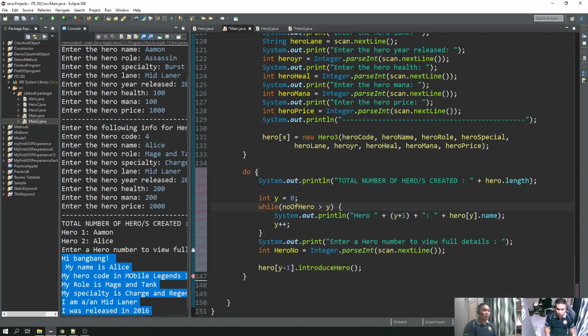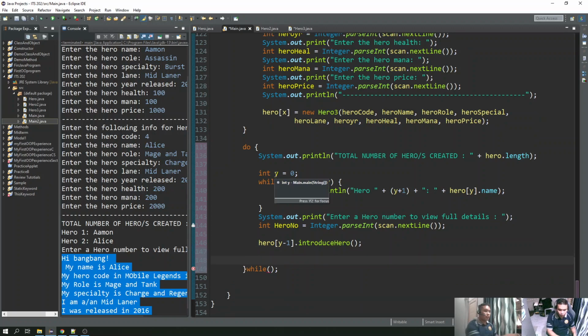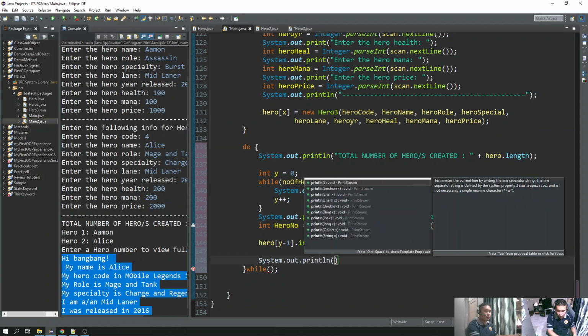So even though the condition is still not working, it will just execute the do first, and then if the condition for the while is true, whatever is inside the do will repeat also. Okay, so right now, all we need to do is create another prompt here, and I'll just prompt the user with System.out.println.